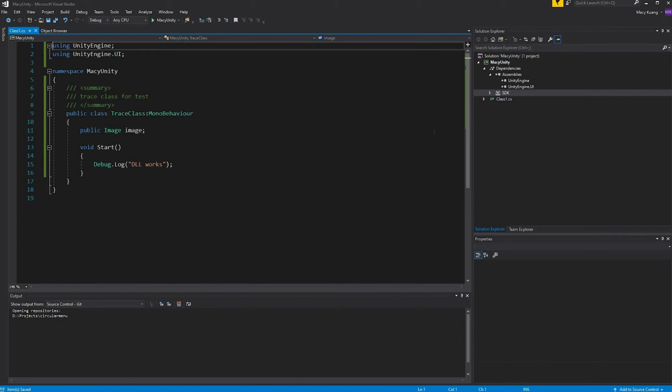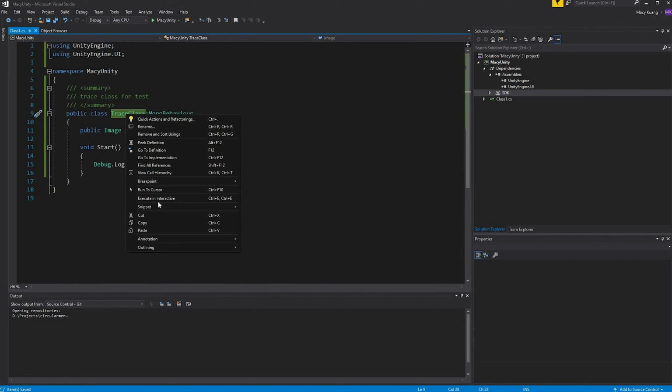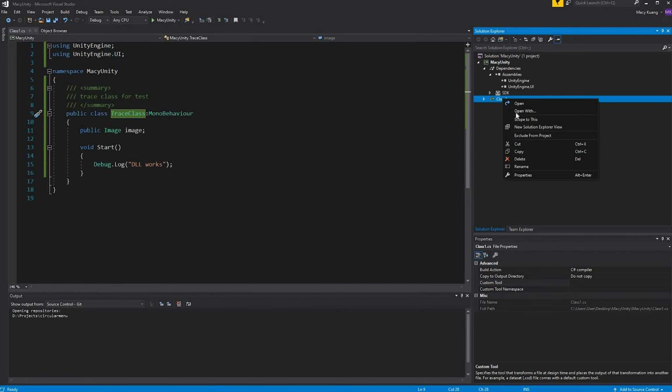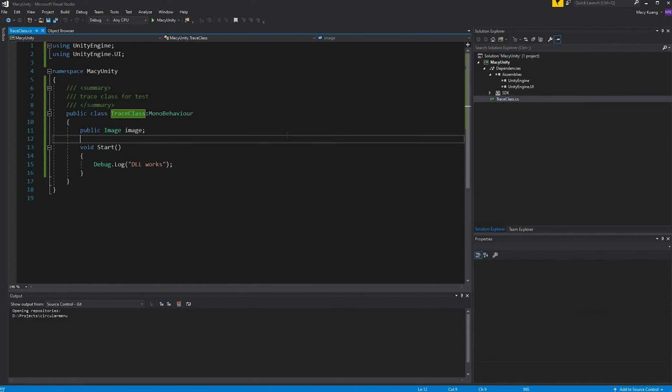Of course, we don't want to save this trace class as Class1. So I will just copy the class name, go to the right-hand side, select Class1.cs, right click, click Rename, and paste the TraceClass name. Here we got our first test class for the DLL, and it is really simple to build. Just click Build, Build Solution.